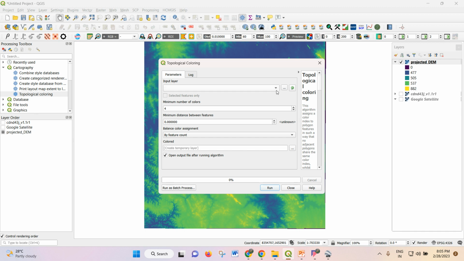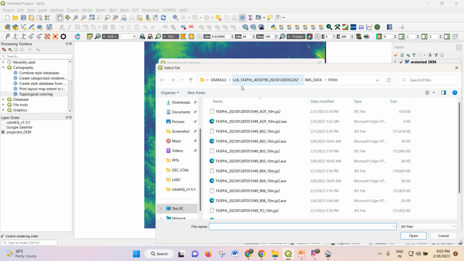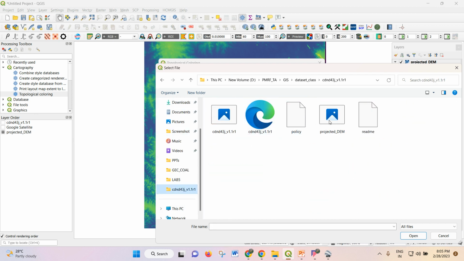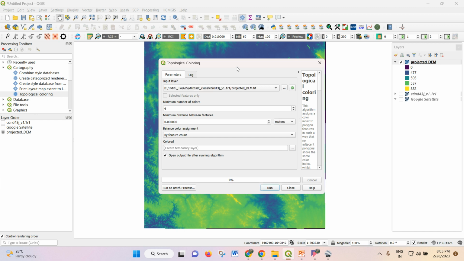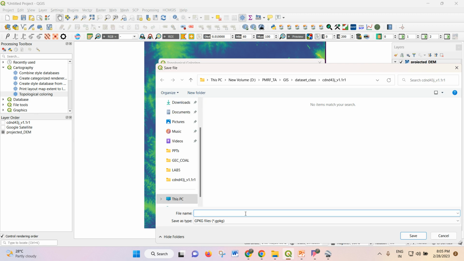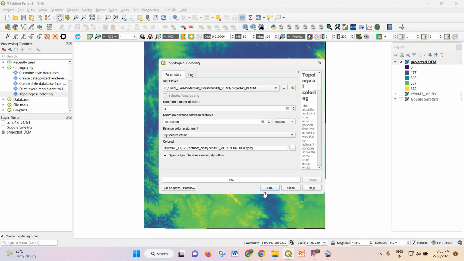So what I will do, input layer will be my projected DEM. Okay. Number of colors you want? I want 5 colors. Okay. Distance between the features, I will tell 10 meter. And then I want to save this contour file in my same folder. I will name it as contour. Because it is elevation data, it can generate contour.